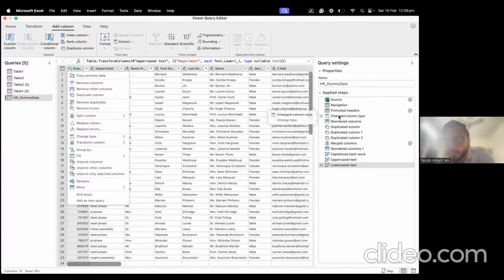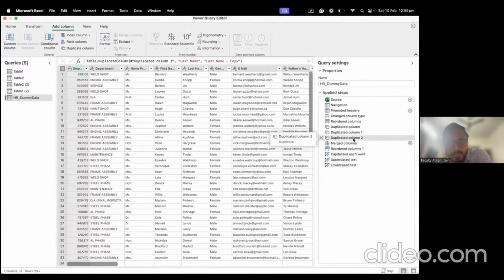For example, over here, I have used reordered columns, then duplicated column 1, column 2, then merged columns. Say all these 5 are incorrect. I just want to go back to the duplicated column 2 version. I select this. So now this data is whatever I did, the update till duplicated column 2. These are not worked upon. So you can see department, it is all in caps. Rather I did it in lowercase, right? Still it is in upper caps, because till this step, from source, navigation, promoted headers till duplicated column 2, this step never occurred, uppercase.